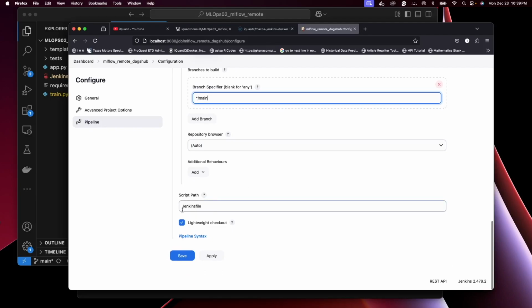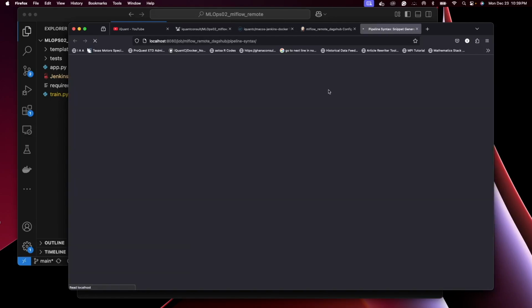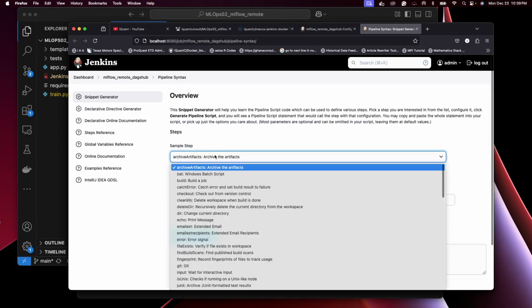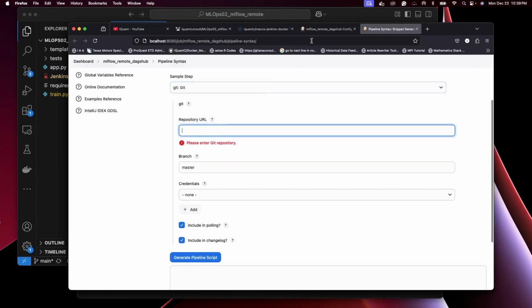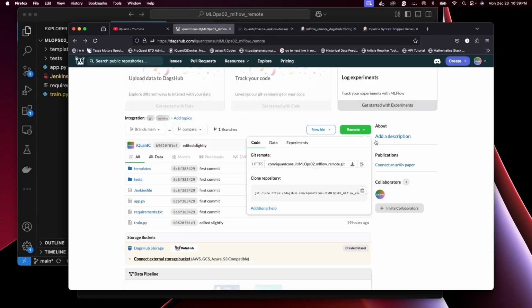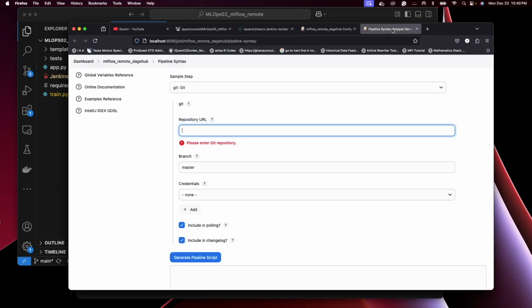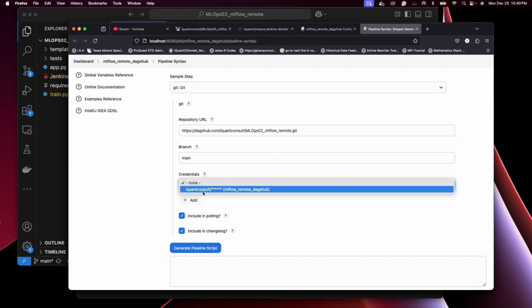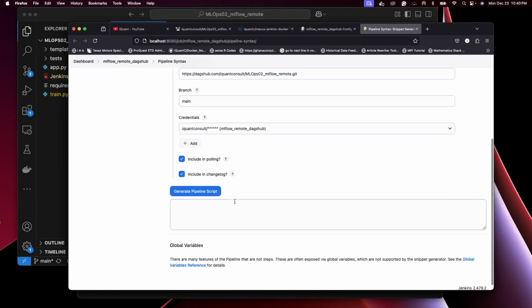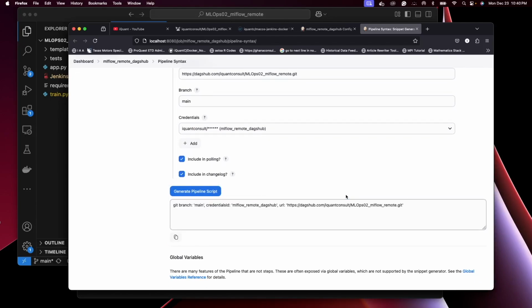By the way, we are looking for a Jenkins file. So let's go to pipeline syntax, and this will help us to generate the script. So go to Git. Paste the repo URL again, and copy it one more time. Branch is main. Credential is right here. Generate pipeline script. This is it.